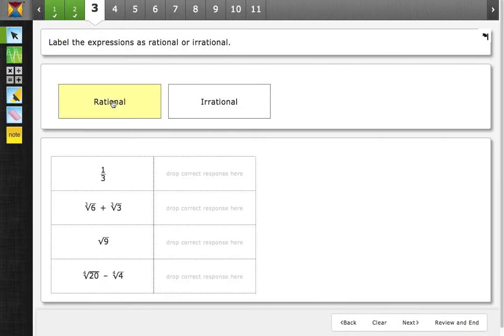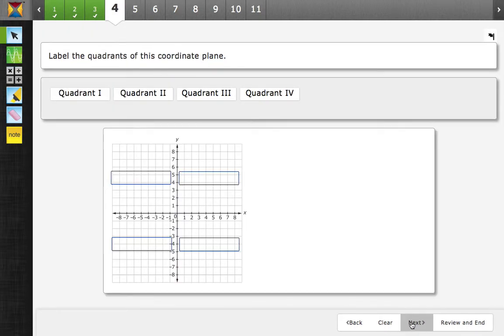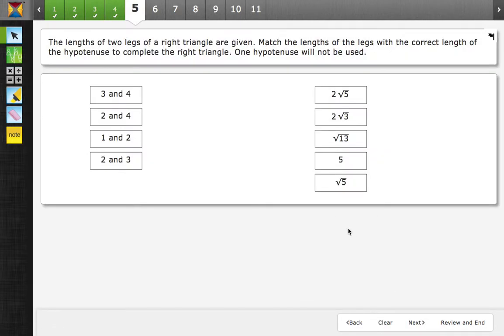Here they're simply going to click, drag, and drop rational or irrational into each of these spaces next to this expression over here. And if they want to change one of them, they simply drag their other answer that they wanted to choose over the top of it, and that works out fine. In this one, they're simply going to drag the quadrant into the quadrant and label it. So a simple drag and drop there.